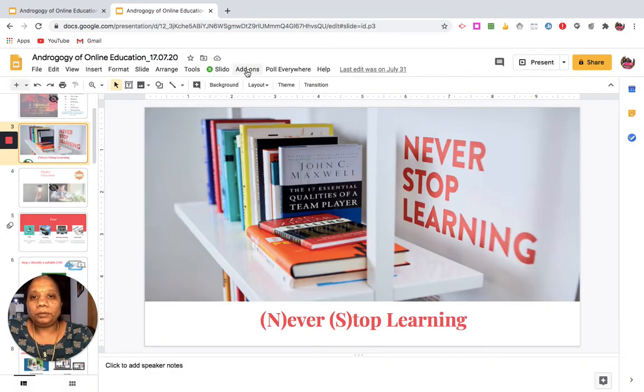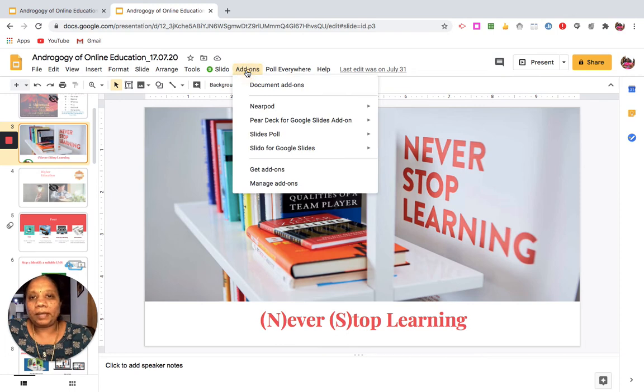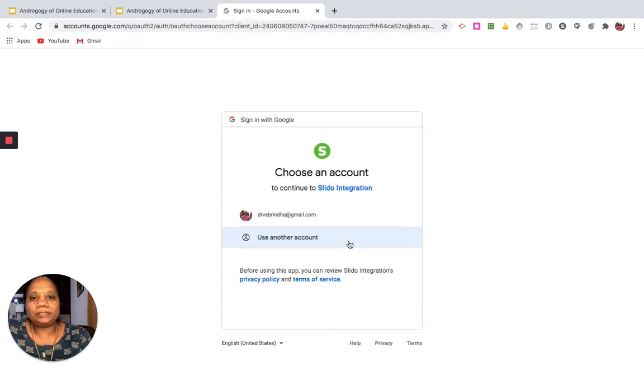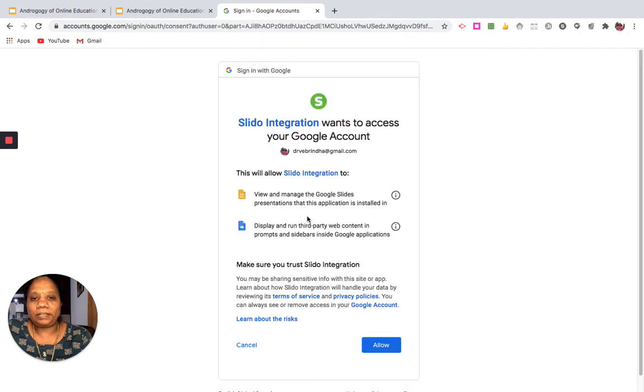So now once you have added the add-on, just go back and again click on Add-ons. You will get Slido for Google Slides. Can you see here? That is the add-on. I have so many other add-ons also, which one by one I will be putting in the next coming videos. So here, Slido for Google Slides. Please click that and open it as a sidebar. You can have it as a sidebar, and then you can keep attaching your assessments as you keep taking your classes.